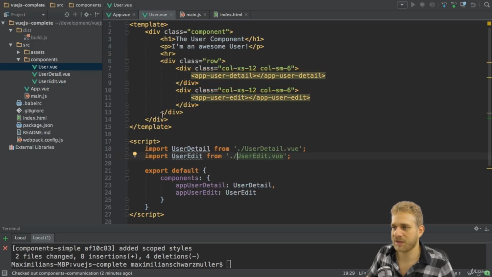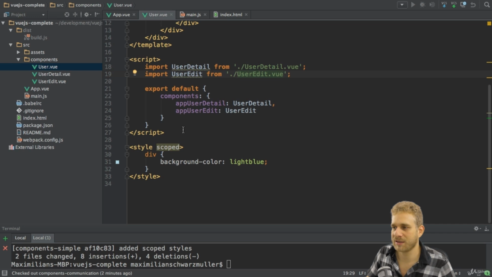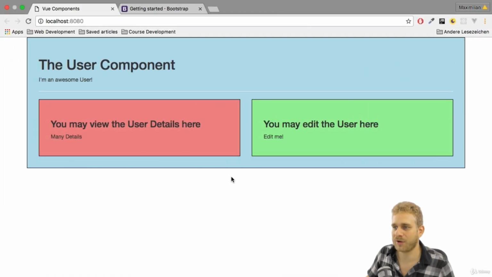This is also using scoped styling so that the parent component, the user component, has this light blue background, whereas the detail component has the red and the user edit component has the green background, so that we can clearly see which component is what. So this is the setup we're using here.